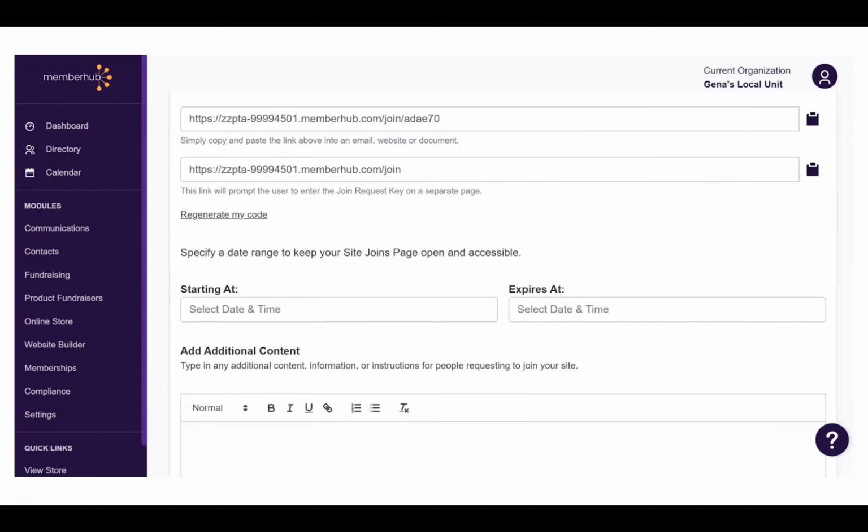Within the site joins request setting, this is the link that you would see. I always tell people to copy this first one because it actually has the join code. The bottom one does not have a join code, so they would still need that specific code. They'll be prompted to actually put in that request key on a separate page. So it's best to give it to them with the request key already in, and you can just click the little clipboard over here to copy that.